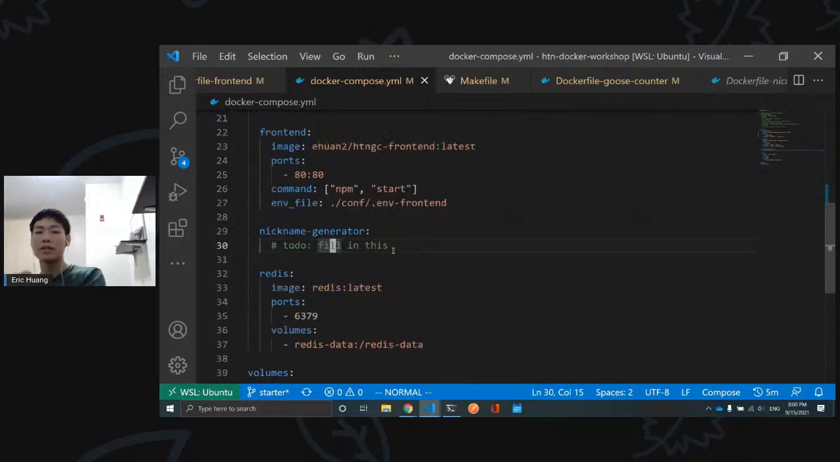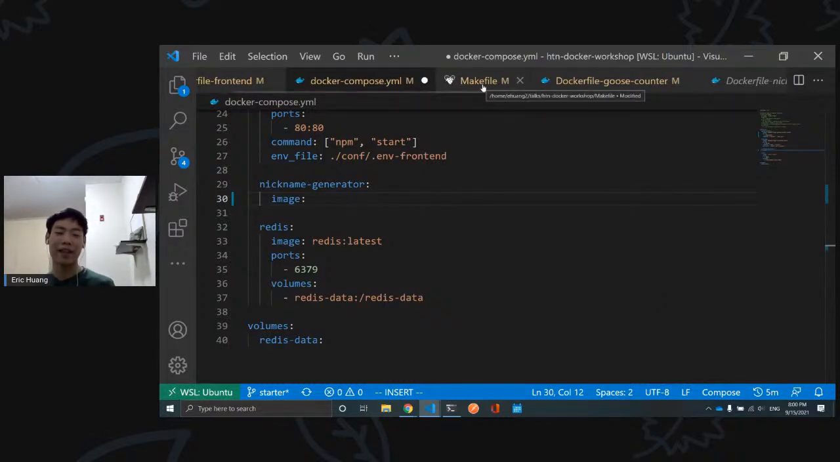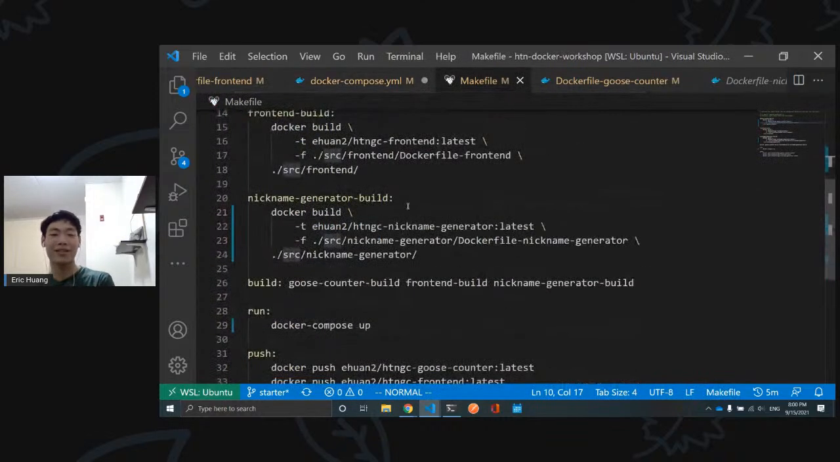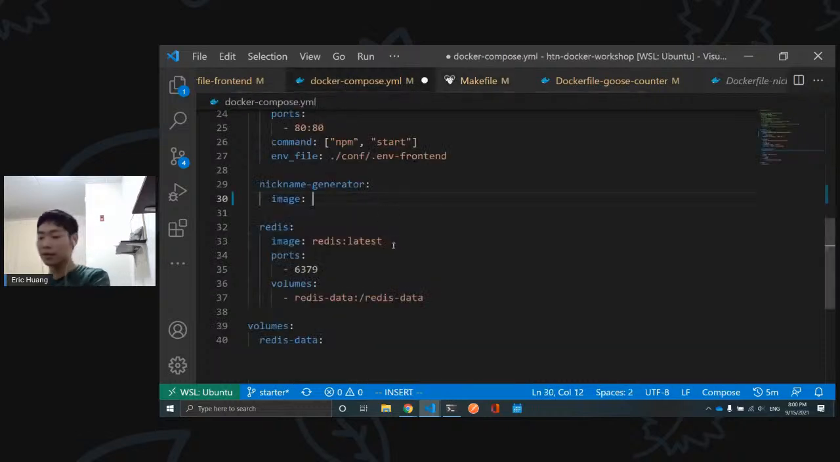Next, we're going to talk about the nickname generator. So the nickname generator is going to follow the exact same way, right? So I want you guys to think for a minute. What are we going to call the image? Well, it's whatever we tagged it with, right? And where did we specify where we're going to tag it? In the Makefile. So we're going to go to the Makefile here and figure out what we tagged it, or what we called it. What's the latest model? And the latest model, we called it this. So we're going to copy that over, and then we're just going to have it there.